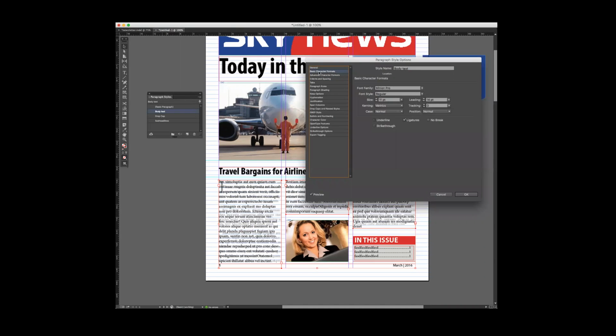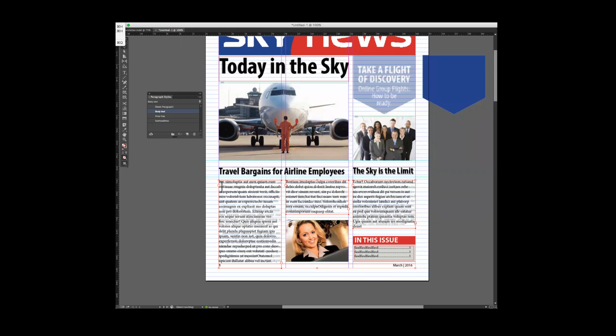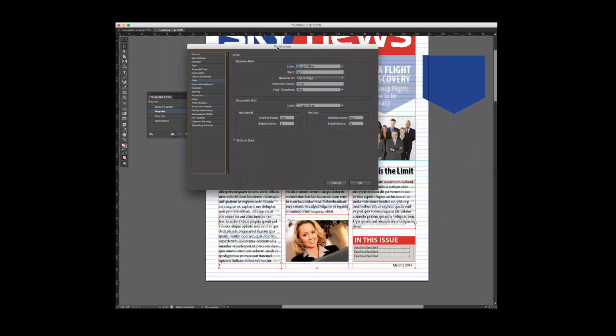Okay, so next we need to set all the baseline to 10 points, or not 10 points, to 11 points, because that's what we have, right? So we'll hit OK. Yeah, I think we're good. So we're going to go to InDesign up here at the top, Preferences, and then you're going to go to Grids. This pulls up your preferences.